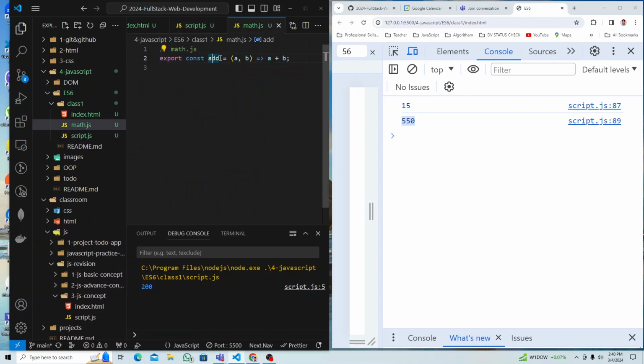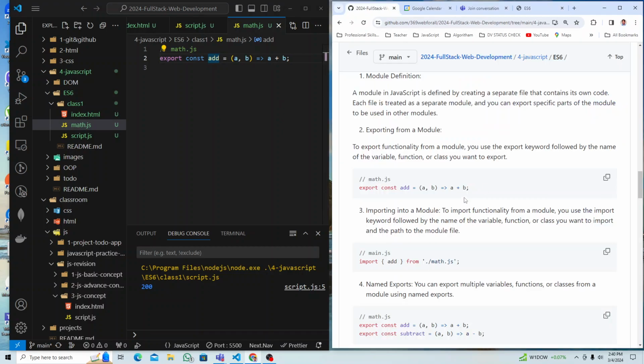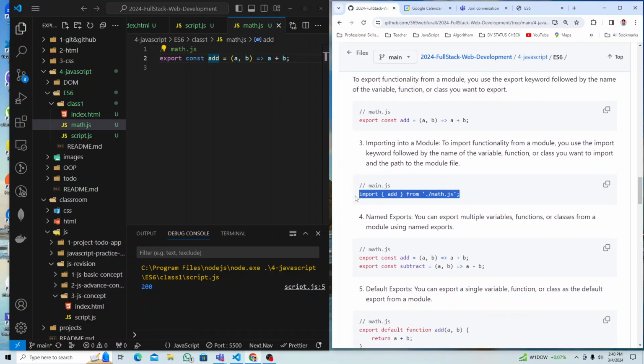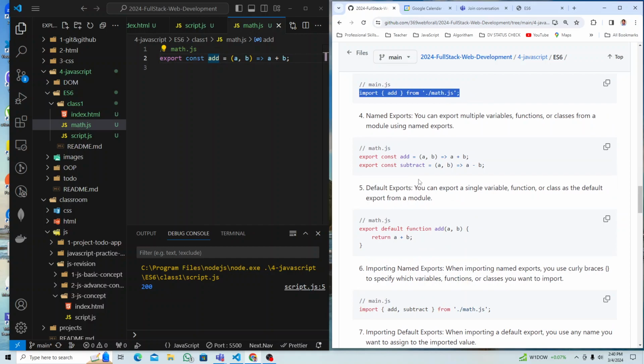So there are two different ways you can import or export. This is called named export, when you're just exporting the name. That is called named export. So you can import like that and use it.